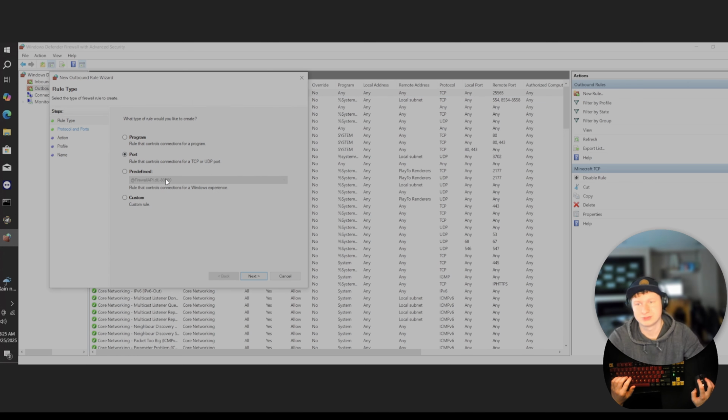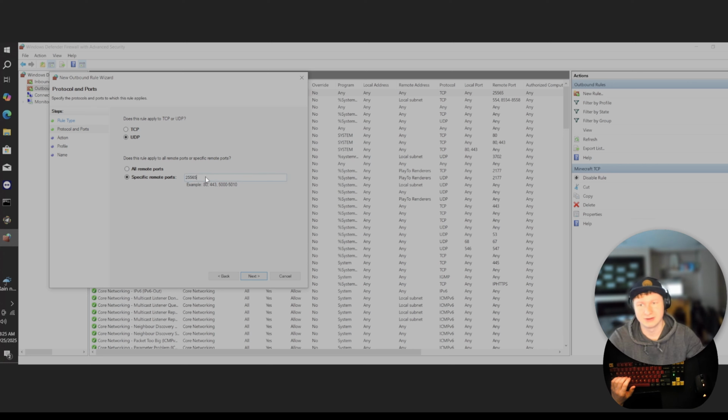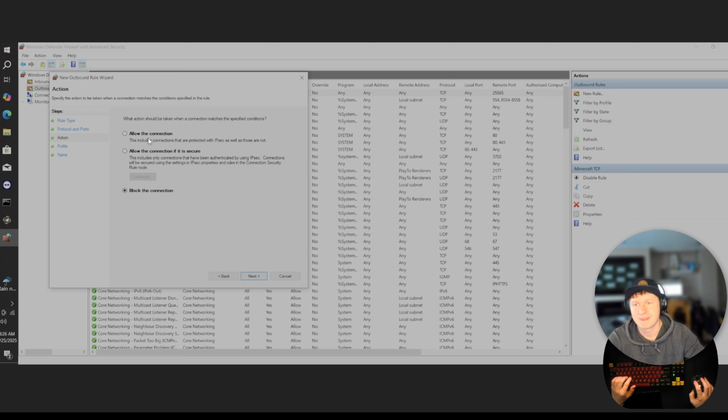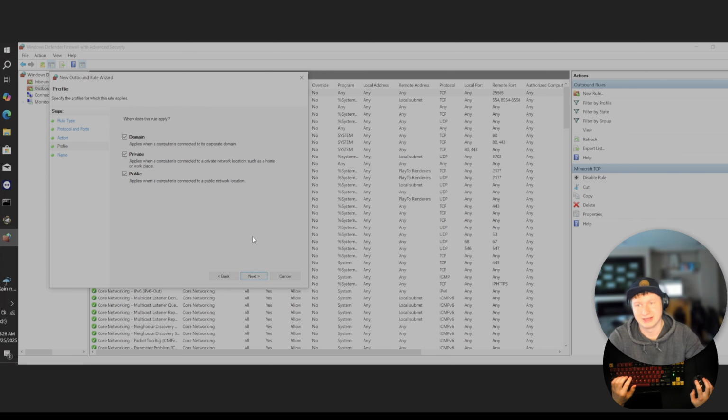And then we create new rule, and then we go port, next, UDP this time again. So 25565, yeah, I typed that correctly. And then allow the connection, because obviously if we block the connection, then it's going to block Minecraft, right? So we don't want that. So we click next. All of these are checked.